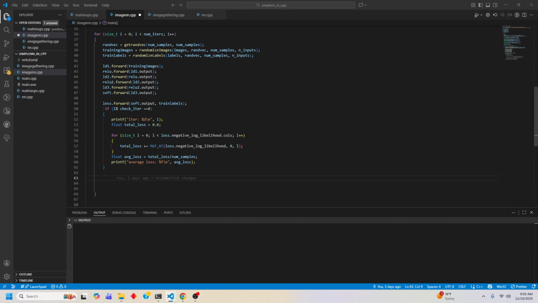Let's see, so that's a loss forward. We'll do the loss dot backward of the softmax output. And then once again, I'm just going to copy and paste and I'll tell you through each one.